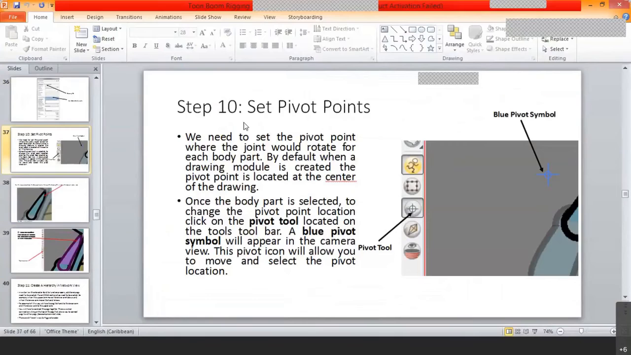Step number 10, set pivot points. So let me just read this. We need to set the pivot point where the joint would rotate for each body part. By default, when a joint module is created, the pivot point is located at the center of the joint.